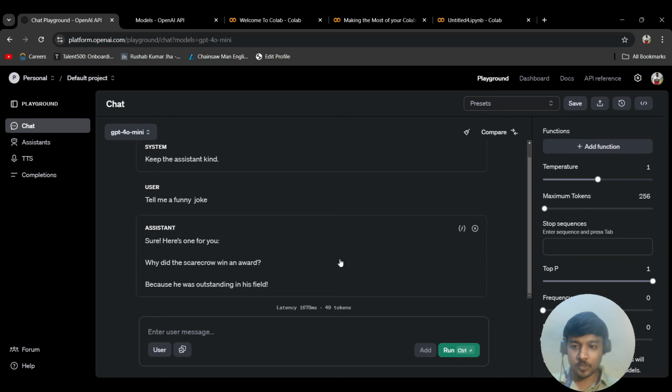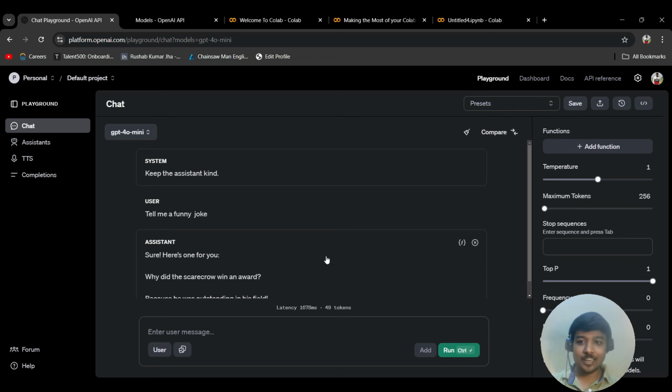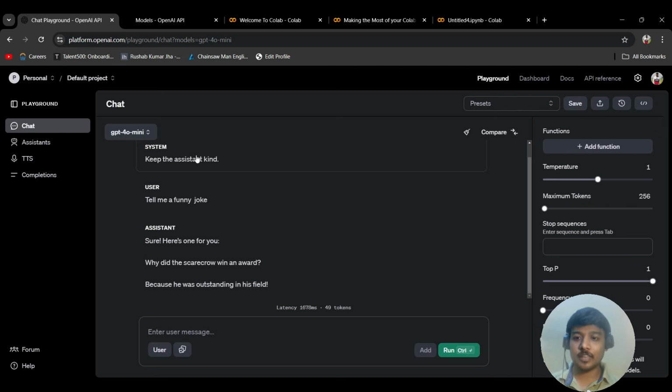Sure, here's one for you. Why did the Scarecrow win an award? Because he was outstanding in his field. So it was a good one, as per me. A PJ, but a good joke as well. So, I mean, that's how you can easily navigate around and utilize this particular piece of UI that is there.